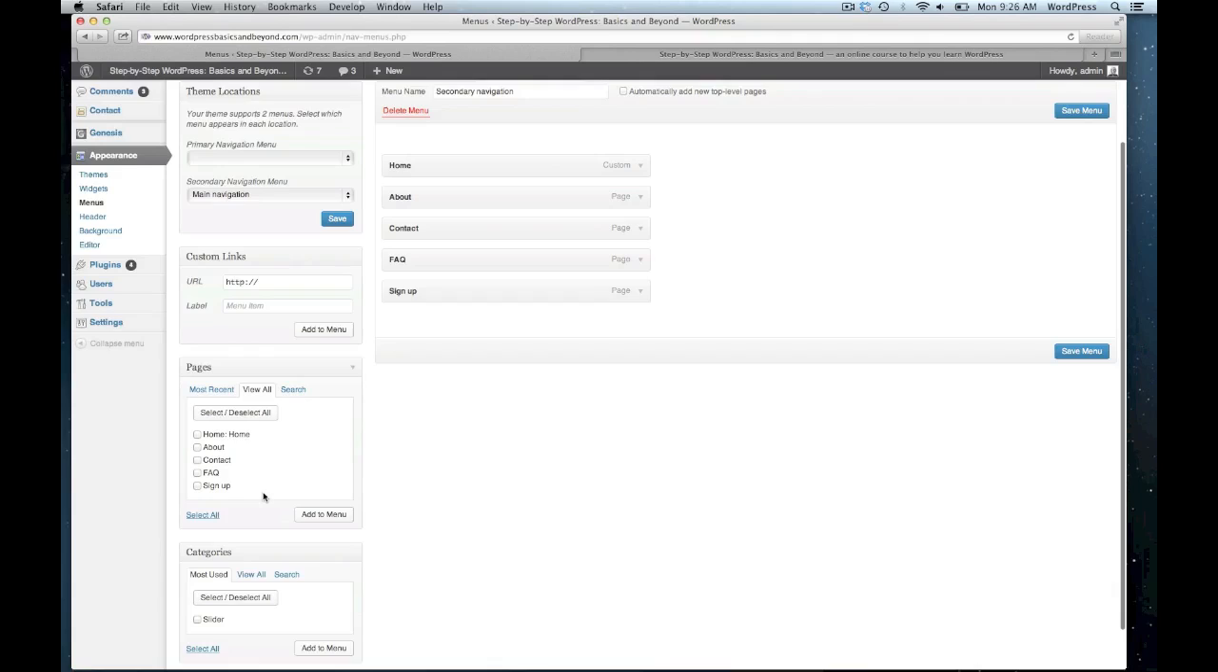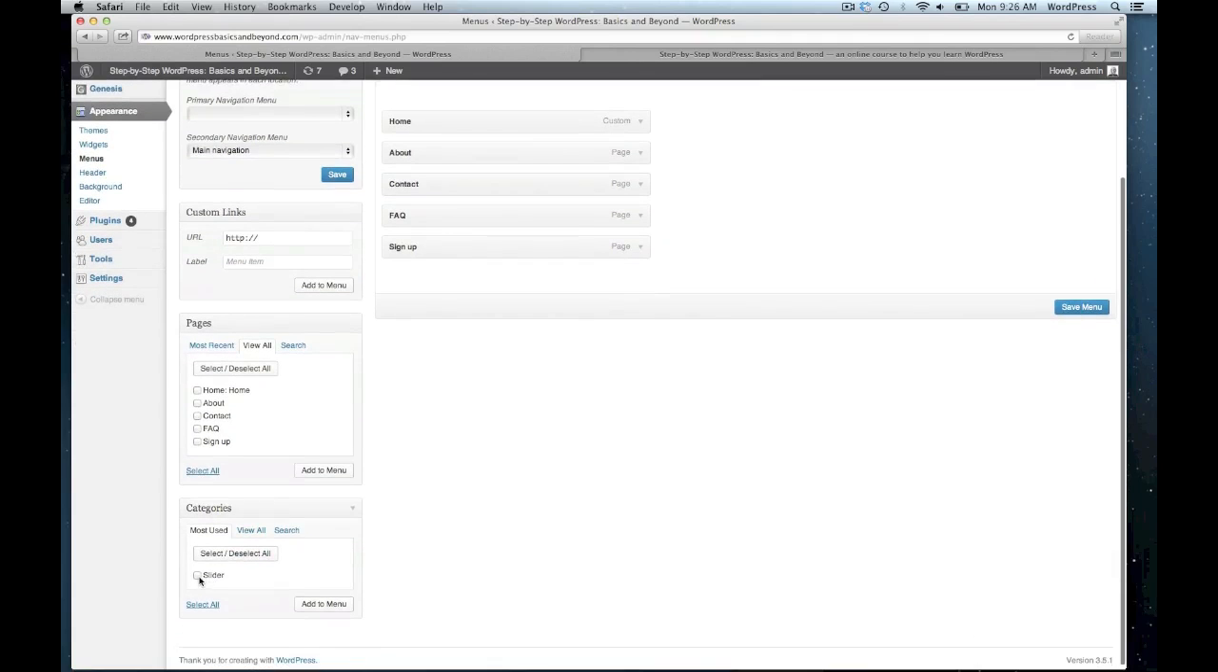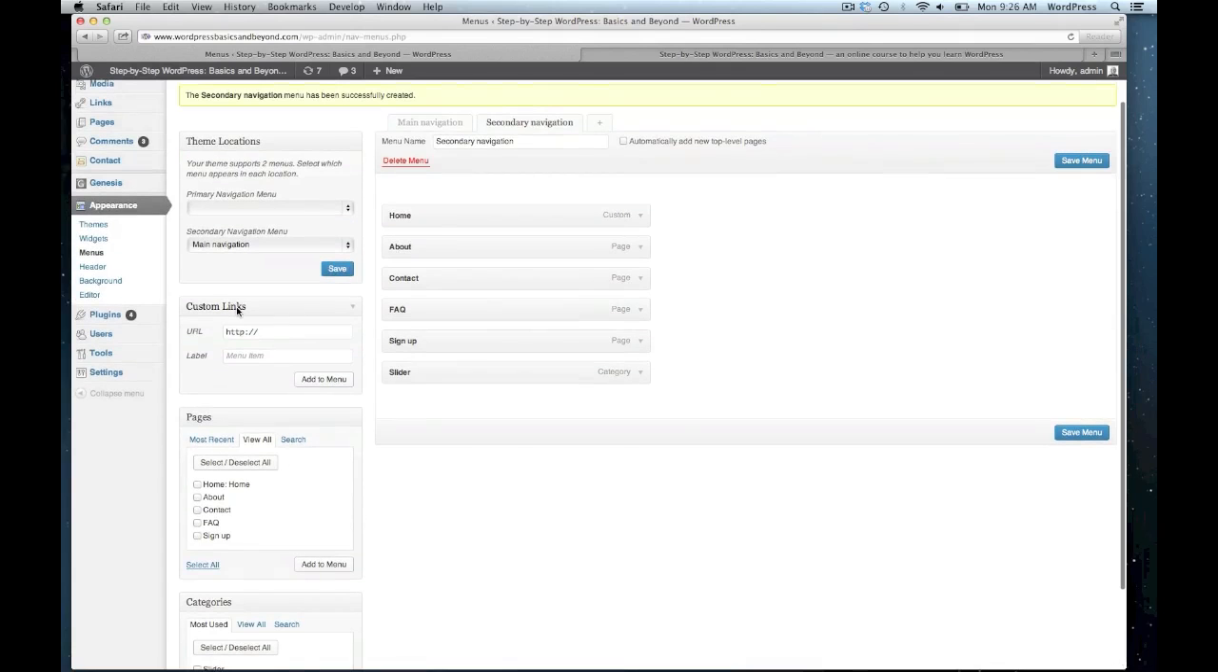I'd also like to have an item that just goes to the posts that are in my slider. So I can check that checkbox under categories and click add to menu. And one more thing I want is a custom link. So I want a link just to the Google homepage. So I can type in google.com and I need to give it a label. So I'm just going to label it as Google and click on add to menu.